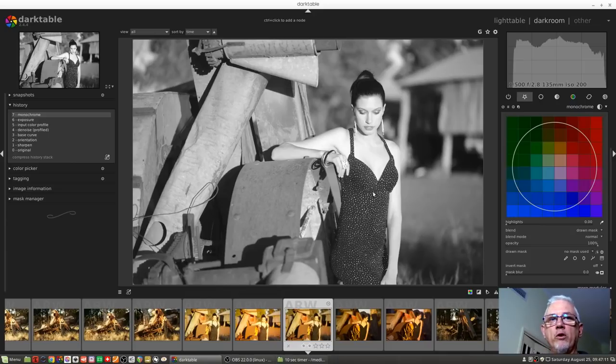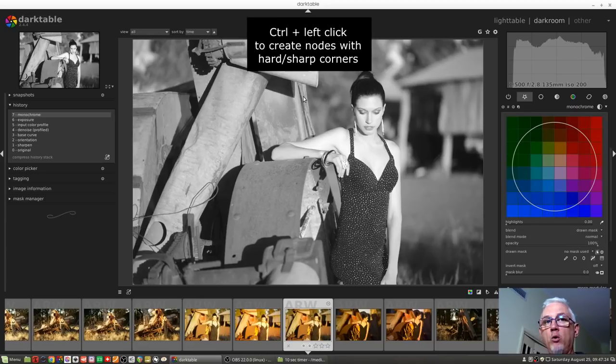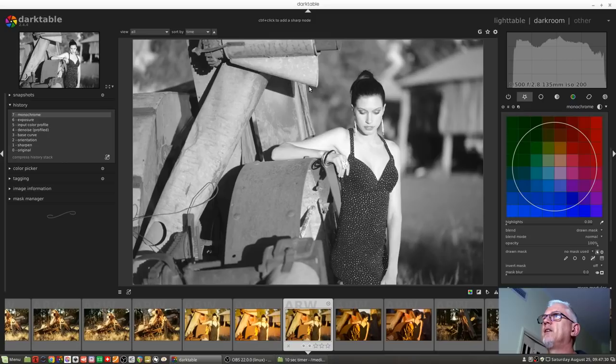Now, what if you want hard edges or corners to your path? Let's suppose we wanted to create a perfect triangle. We would click on our path tool and we would hold down our control key as we create each node. So control key, left click once, left click twice, left click three times, right click, and now we've got a perfect triangular shape, which we can still modify simply by dragging any of those three corners. We can change the shape of our triangle, but it'll always be a triangle. Again, we've got these nodes so that we can change the feather at any one of those corners.